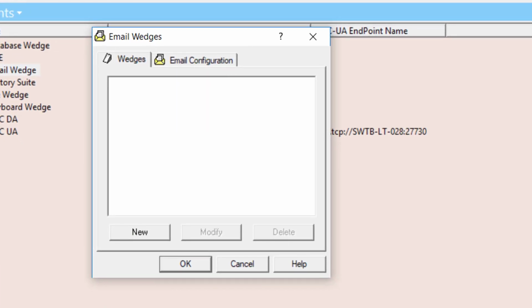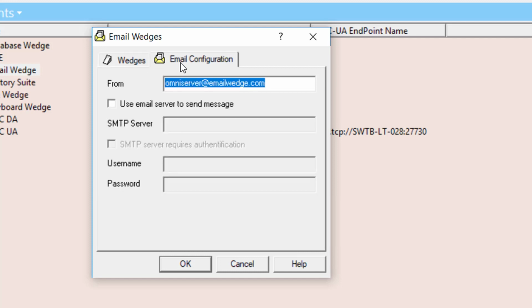So I'm going to go ahead and double click on the email wedge to open the dialog window where we see two separate sections of configuration. The first wedges section is where we define new email notifications or modify and delete existing ones. The email configuration section covers the overall email setup, so I'm going to go there first. That includes the from email address of the messages to be sent, as you can see here, and the email server settings.